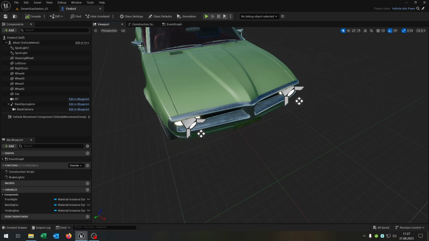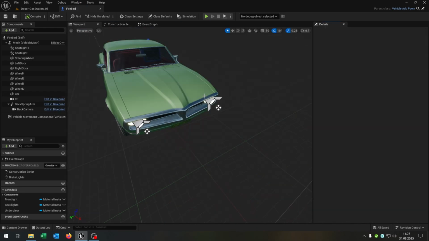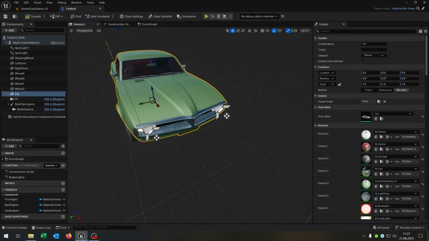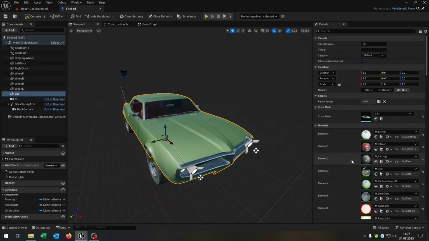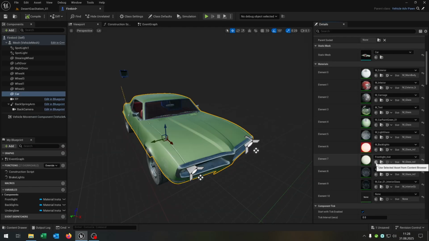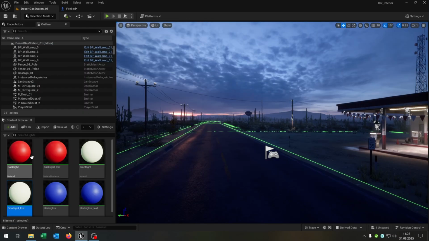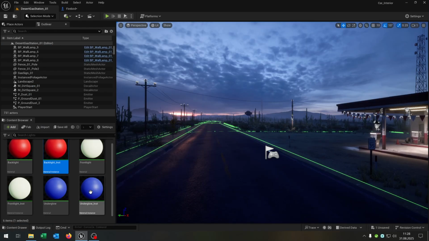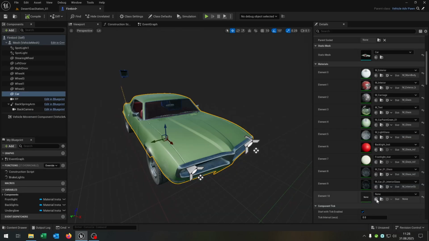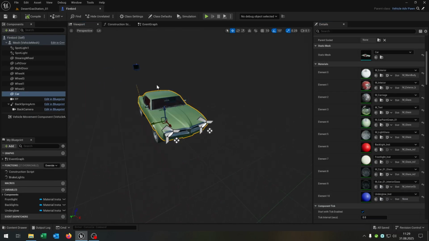The last step is, of course, we go to the viewport, open up the details of our static mesh here, we select the front light instance, put it right here, then we select the backlight instance, put it right here, and of course the underglow right here. And that's it. Let's see if this works.